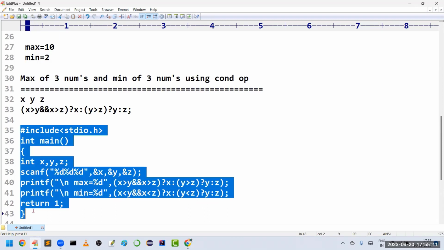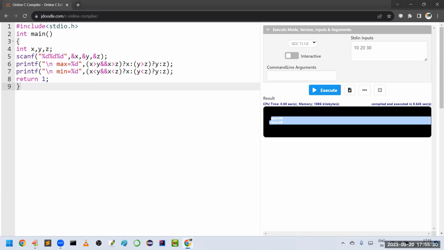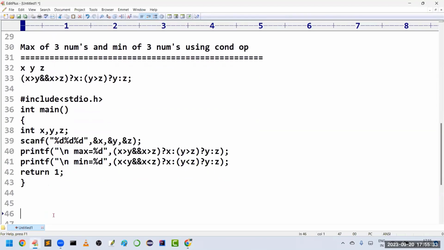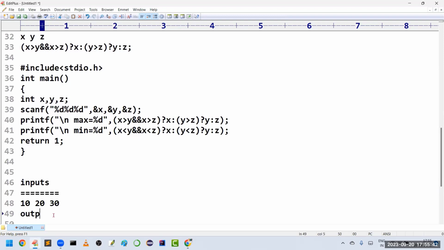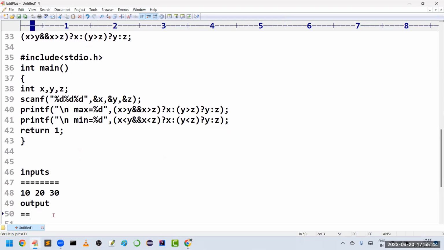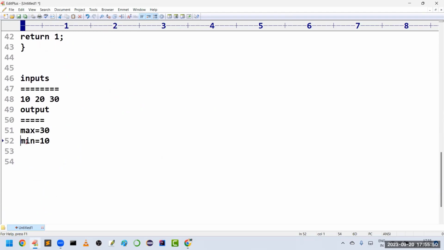Let us run this now. We have to provide three inputs here. I'm giving 10, 20, and 30. So the maximum value is 30 and min equal to 10. The inputs are 10, 20, and 30. The output which we got is max equal to 30 and minimum equal to 10.